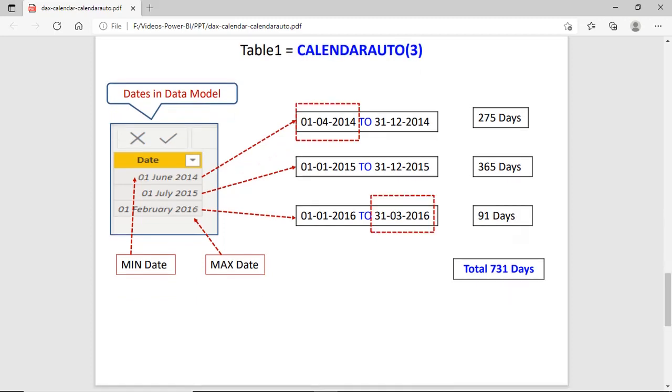Now we check CALENDARAUTO with the parameters. Suppose I mention the parameter 3, the fiscal year month, an integer value. In this case, the minimum is June 2014. So the fiscal year would be from 1st April 14, and the last date would be 31st March 2016. And the range for 15 would be the whole range of 365 days.